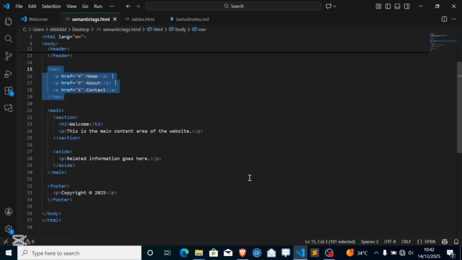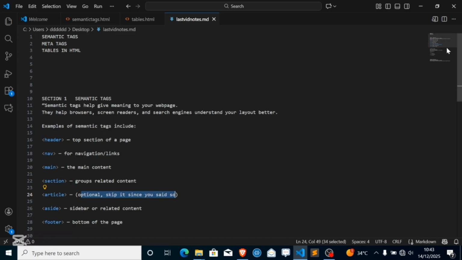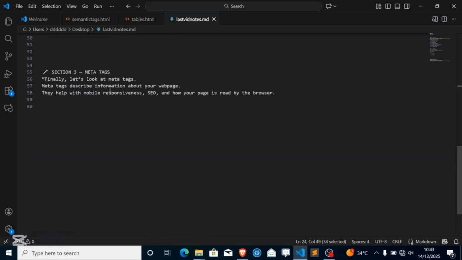Okay, the meta tags describe information. Let me just tell you, the meta tag describes information about your web page. So a website has a lot of information. They help with mobile responsiveness, SEO, and how your page is read by the browser.